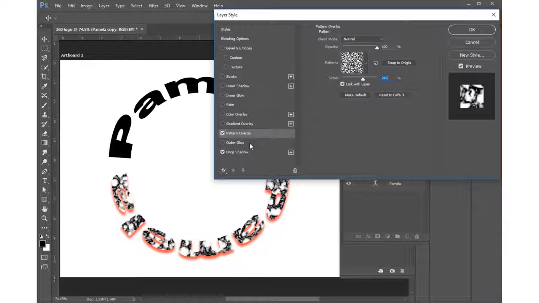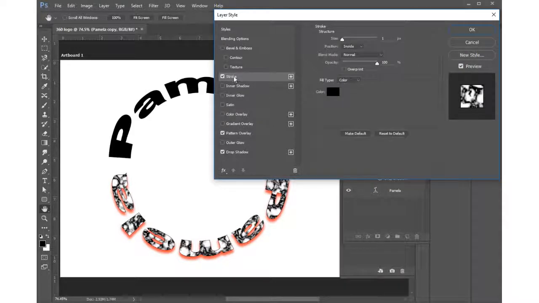I'm happy with these two options that I've chosen, so I'm going to add one more, and that's a stroke. So I'm clicking on the word stroke, and I'm going to set that stroke up to 10. That's a little too much. I don't like that, so I'm going to set it back down to 5. I like that better. And I can choose whether it's an inside or outside stroke. I like the outside stroke better.